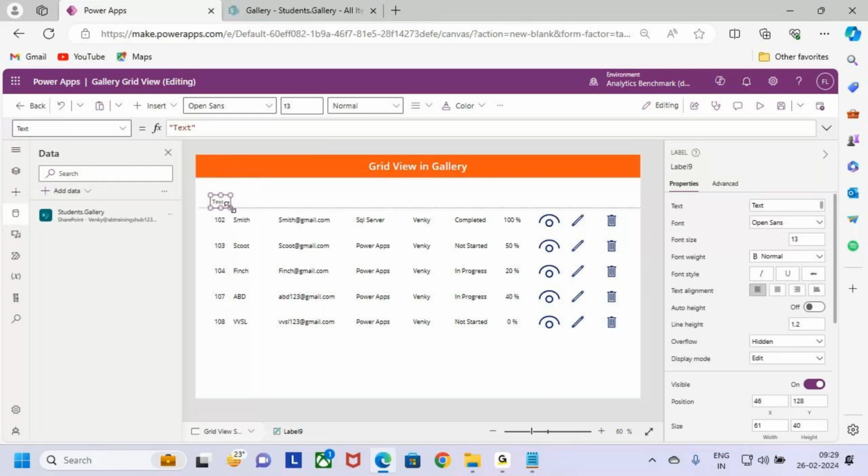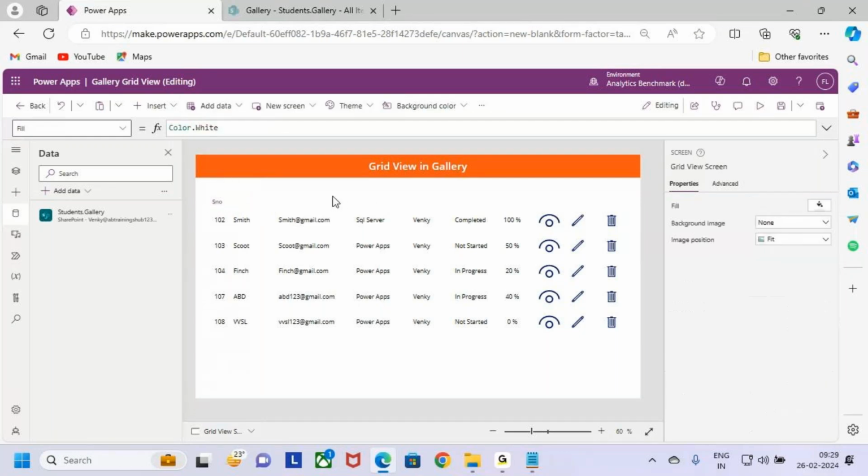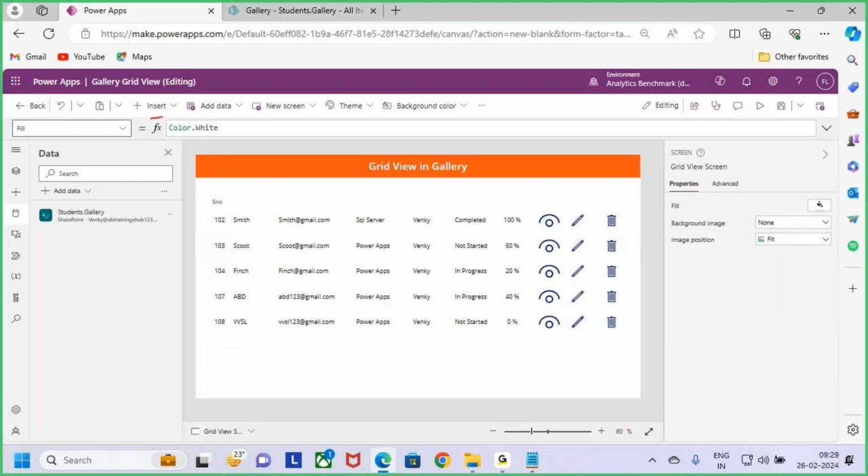You can fit the size. You can fit the height. And let me change the text to Student number. Like this, you can keep the headers. So you can add the different text controls: student name, email, course, trainer name, status. Like this, you can add the different types of input controls. Sorry, text labels. You can keep the header. This is one way. But this is not the correct way to keep the headers, guys, with the help of text labels.